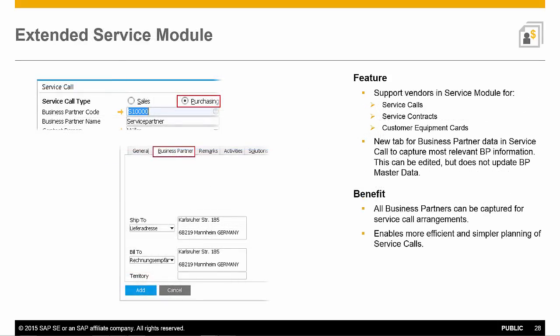The service module has been extended in Release 9.2 to support vendors. So now you can leverage the service module for vendor-related service requirements. Also, the business partner details are now visible from the service call window, capturing relevant business partner information, enabling better efficiency and service call planning.